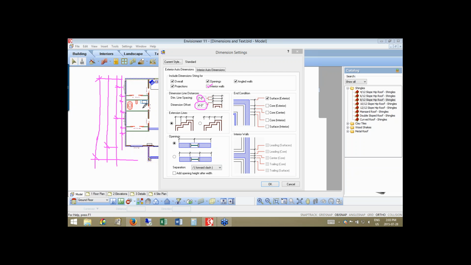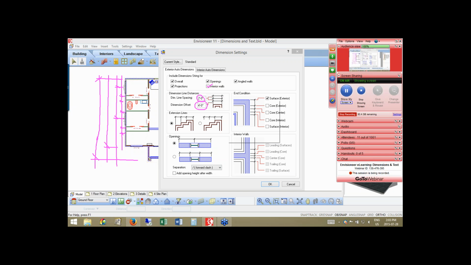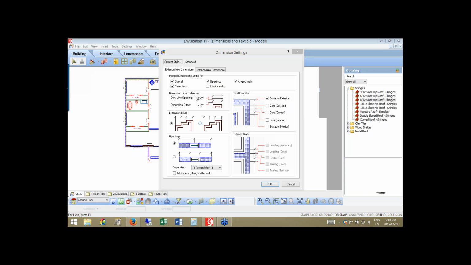If you want to make any changes to any of those, you just click in here and change any of those values, and it will allow you to update and change them. So just clicking in there will allow me to change those values.